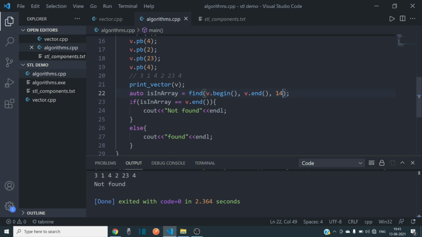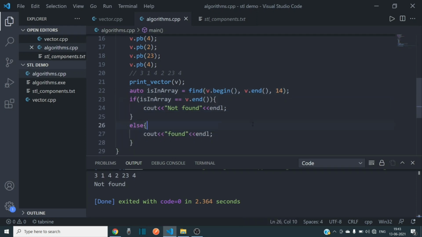So this is how we can find whether an element is there in an array or not if the array is not sorted. If it's sorted, we usually do binary search. We can also do find on that, but it will be of O(n) complexity. If the array is sorted, we should apply binary search.